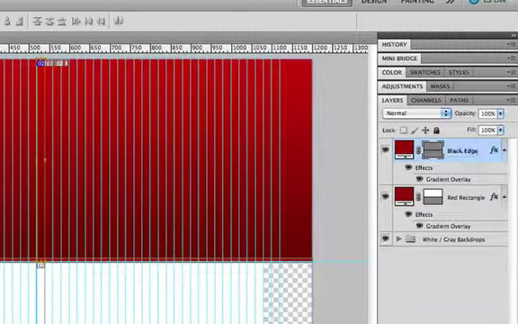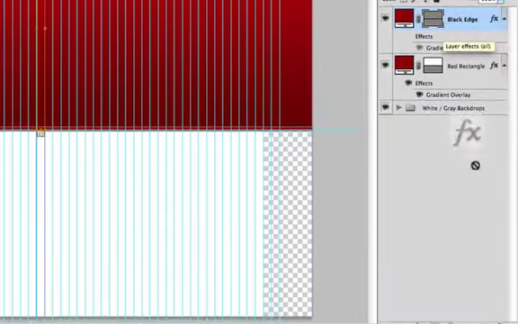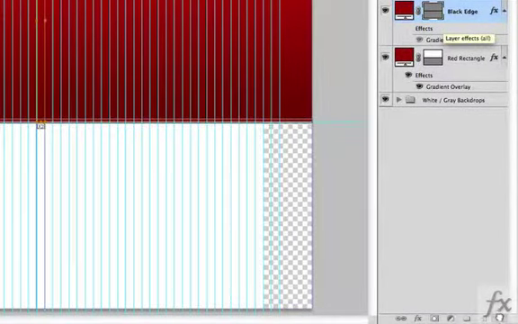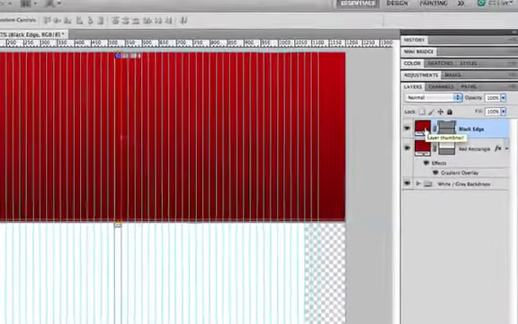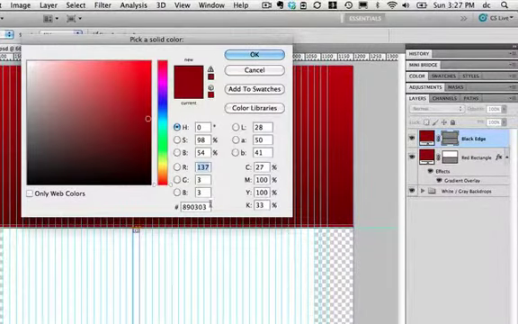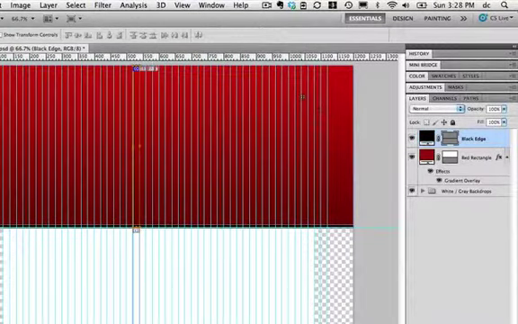And on this one I don't need the effects, so I'm going to remove those effects. In fact, I'm going to drag that effects part of the layer down to the trash. Just get rid of that. I'm going to double click on the red color and change that to black. All zeros. Okay. Now I've got a black edge.